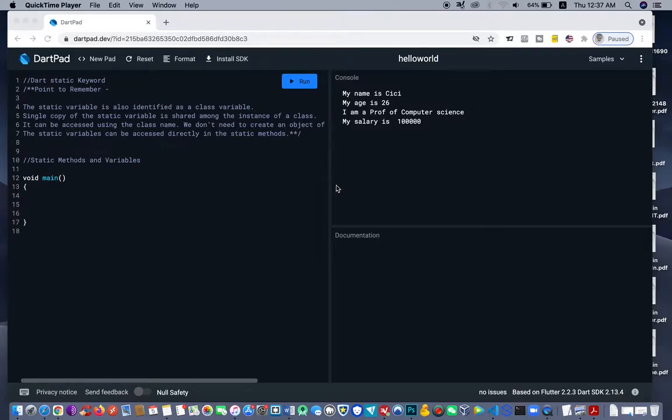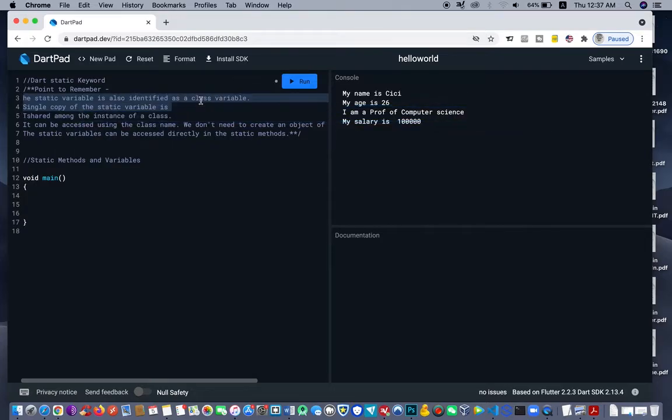Continue with that tutorial. The objective of this video is to know how to implement static methods and variables. We said to implement static keywords, we need to remember this point: the static variable is also identified as a class variable. A single copy of the static variable is shared among the instances of a class.